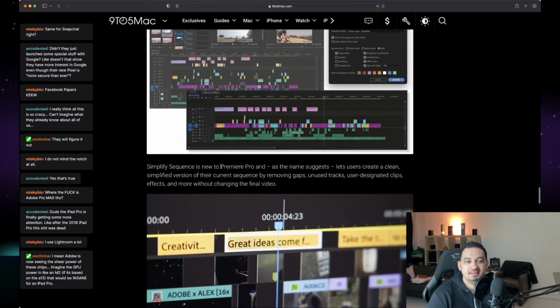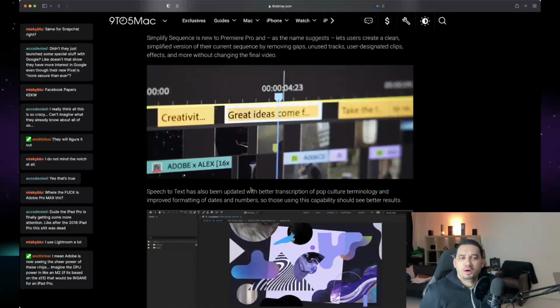Simplify Sequence is new in Premiere Pro, and as the name suggests, lets users create a clean, simplified version of their current sequence by removing gaps, unused tracks, user-designated clips, effects, and more without changing the final video. Oh, that is cool, fam. That is cool.